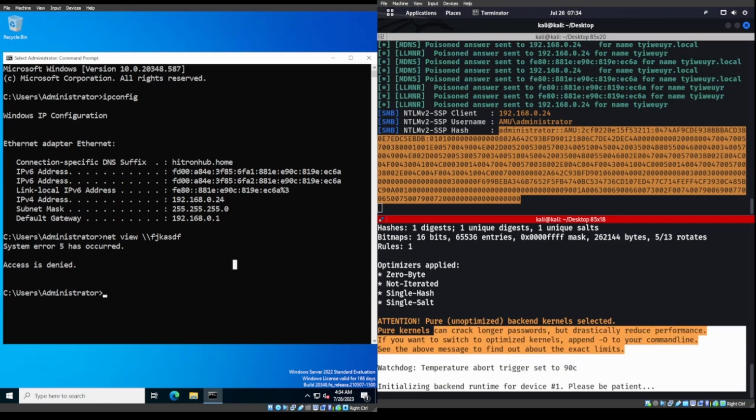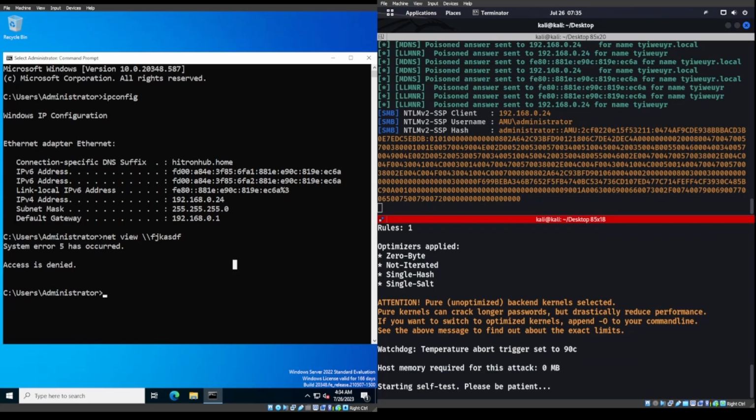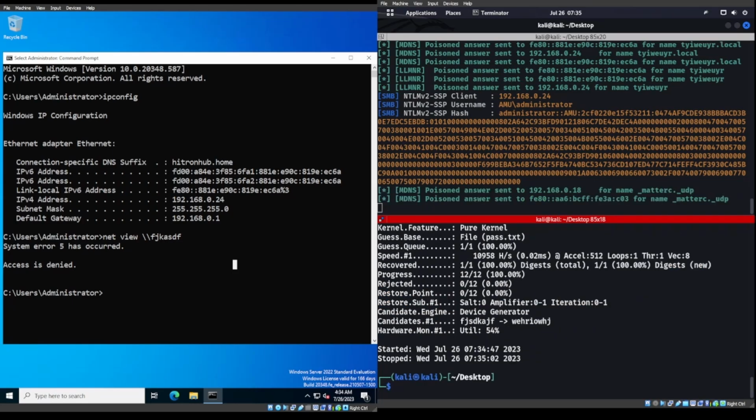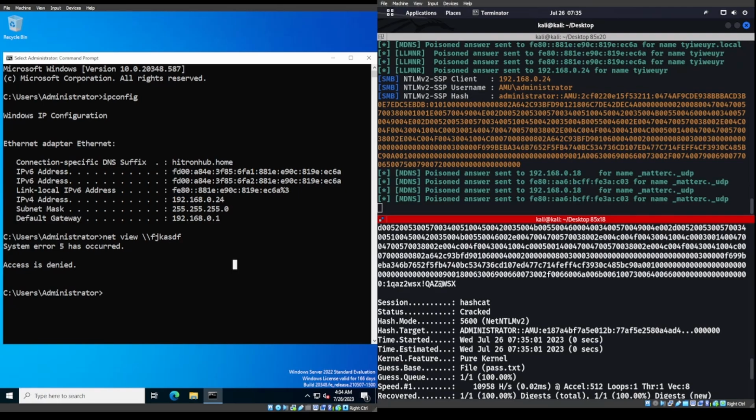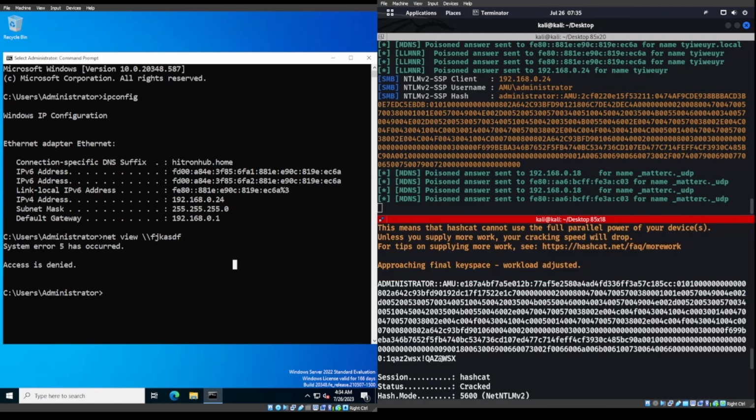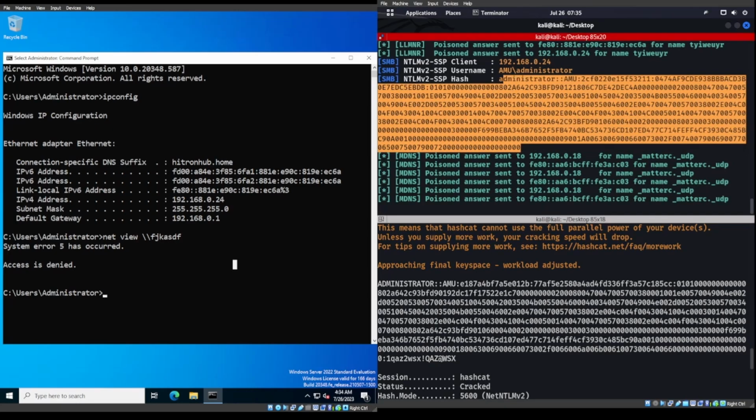Should be the password, or else it would have already told us, like, no passwords loaded, right? And we see it does crack it right there. So 5600 for Hashcat with LLMNR poisoning, right?